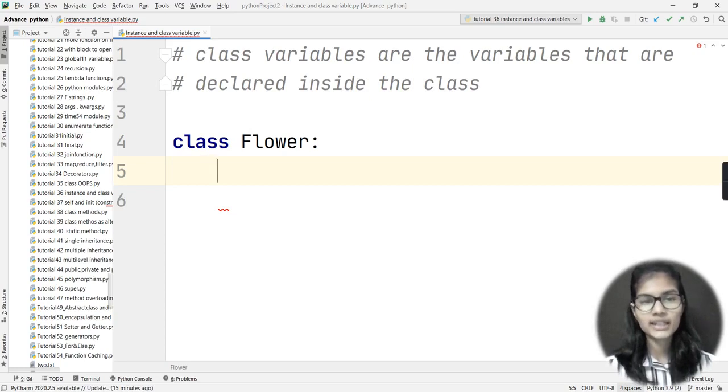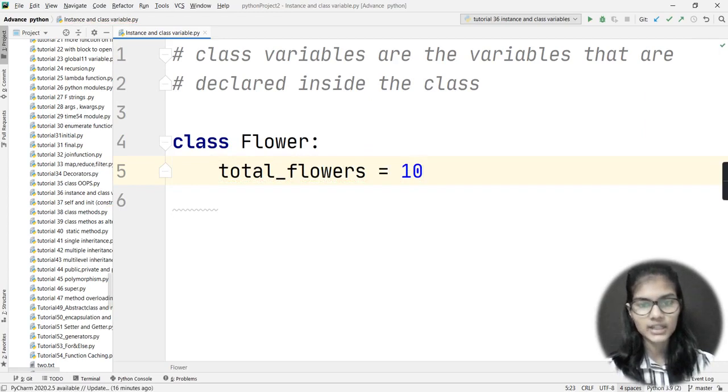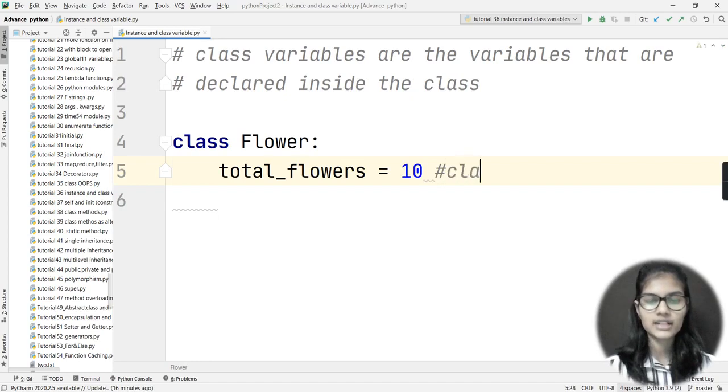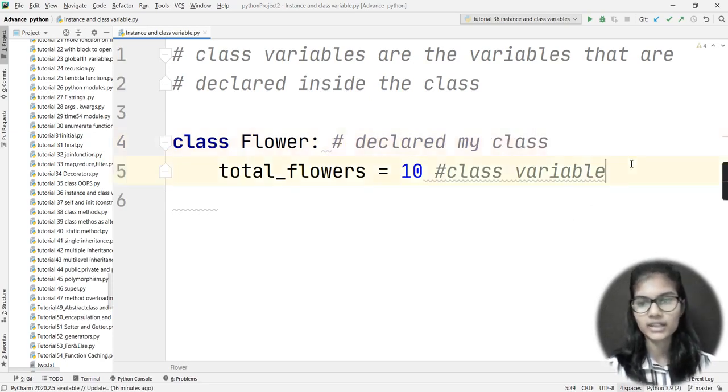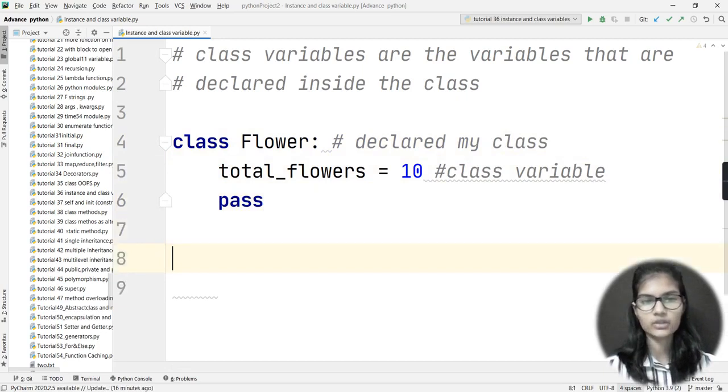After making my class, my next step is to make one class variable. I'll write total_flowers. Let's say total_flowers is my class variable, and I assign the value 10. This step on line number 5 is my class variable. And in the very first step, I declared my class. So I would simply write pass here and come down to the next lines.